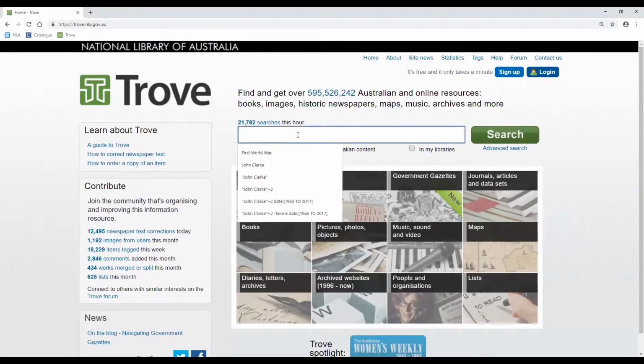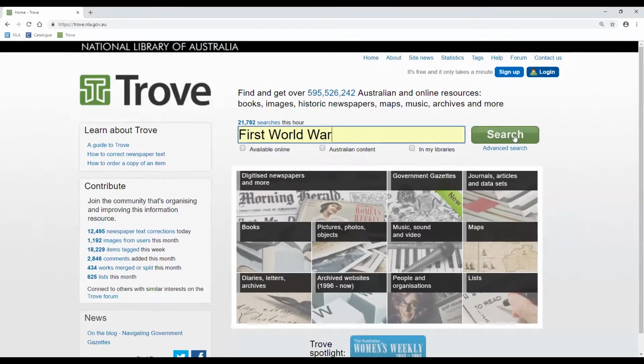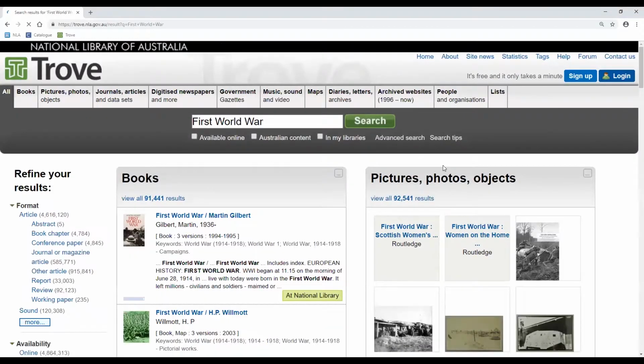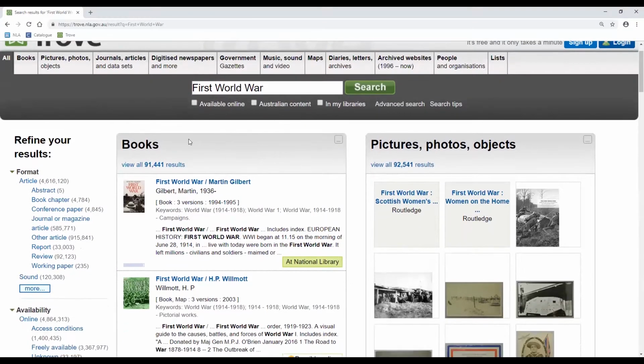So we can do the same thing that we did before. We can just pop in First World War and see what we get. And you can see that it divides things up into the different material types, into what we've called zones here. So we can look through and see we've got 91,000 books, 92,000 pictures.